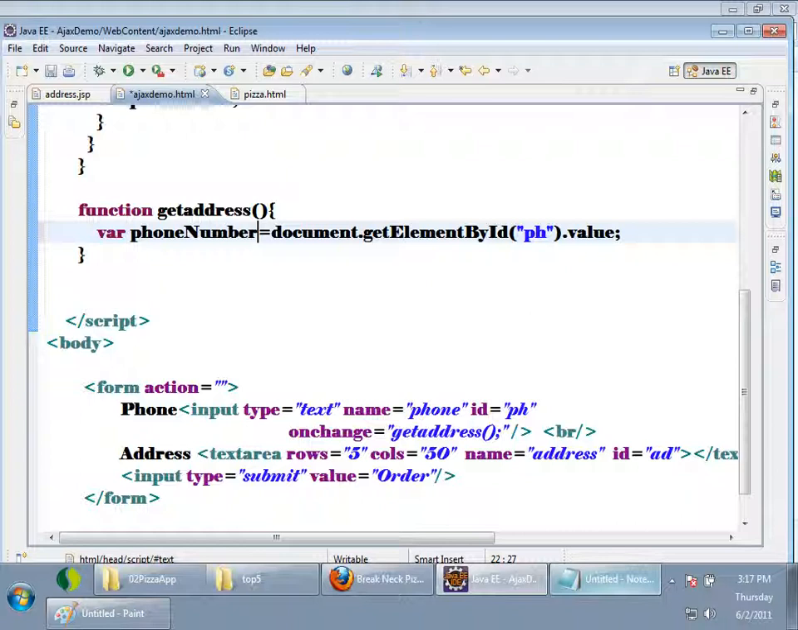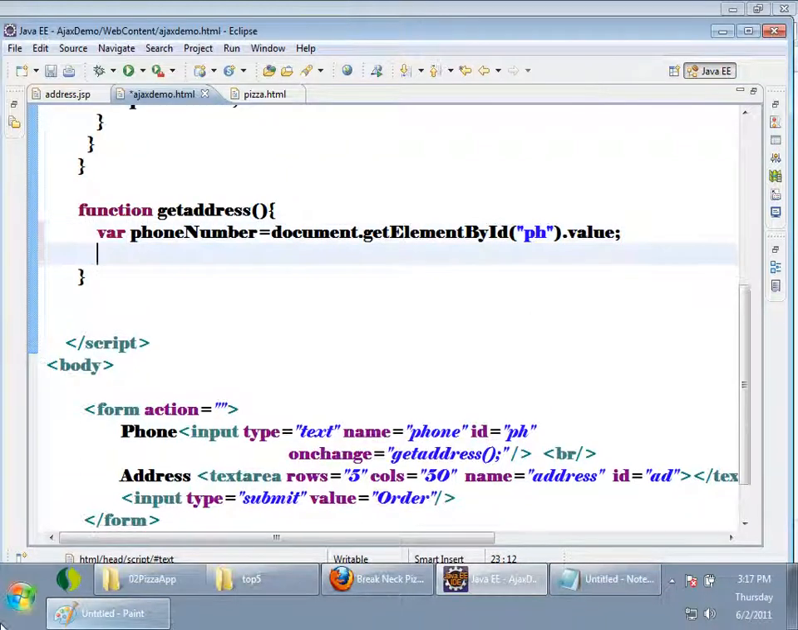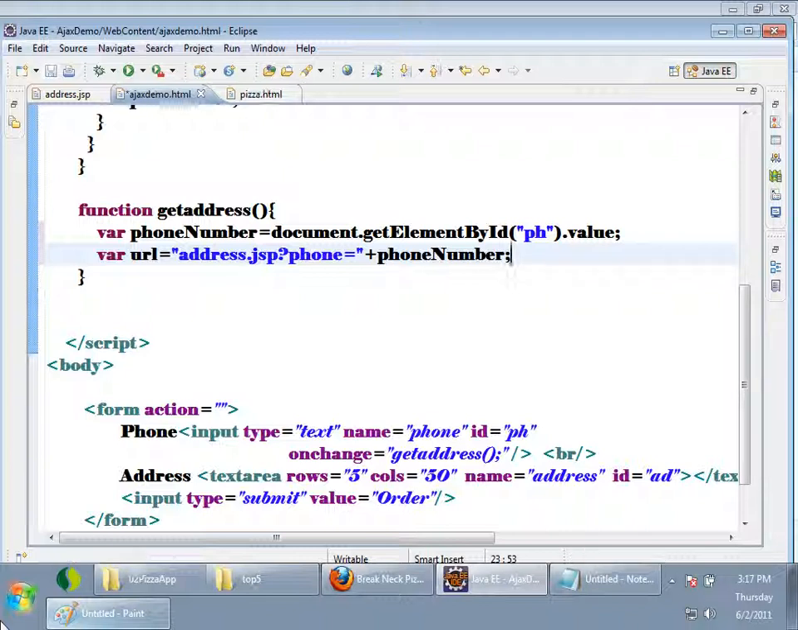Now I will make a URL, where url is equal to: I want to give a get request to address.jsp, question mark. I want to pass the request parameter ph, phone is equal to, plus phone number simply. So this will send a request parameter called phone number also. This is the URL to which I want to make a request.